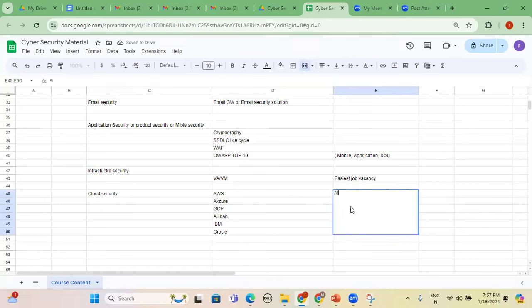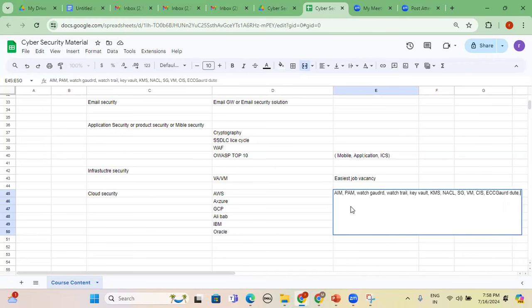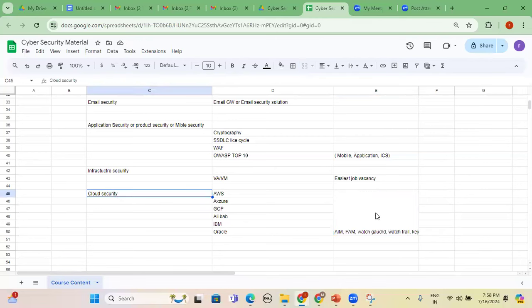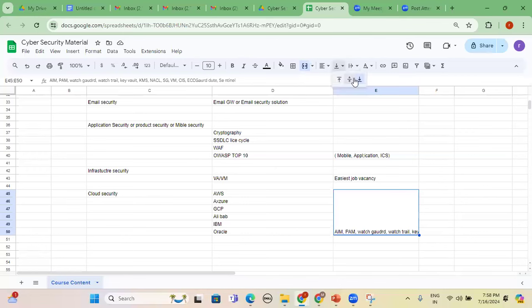A couple of security technologies related to IAM, Identity Access Management, PAM, and also WatchGuard, CloudTrail, Key Vault, Key Management System, KMS, NACL, Network Access Control, Security Groups, virtual machines, hardening benchmark, CIS, Elastic Cloud Computing, EC2, GuardDuty, Sentinel, all these will fall under cloud security. It's one of the trending technologies right now in the market, and there are so many vacancies available in cloud security as well.